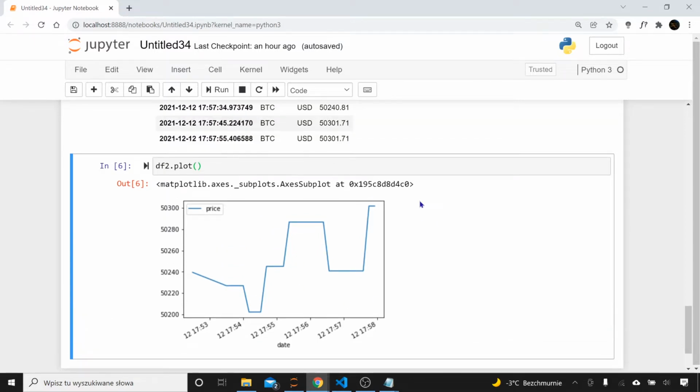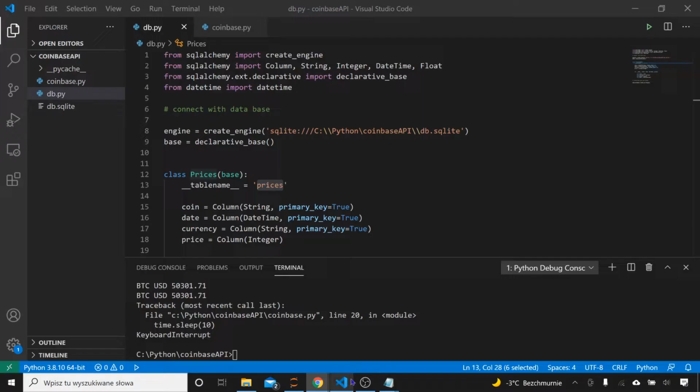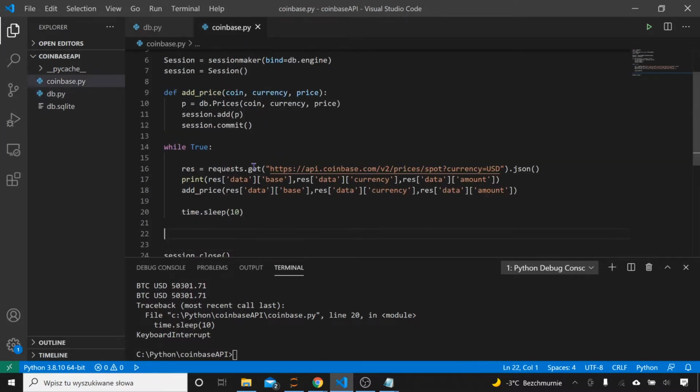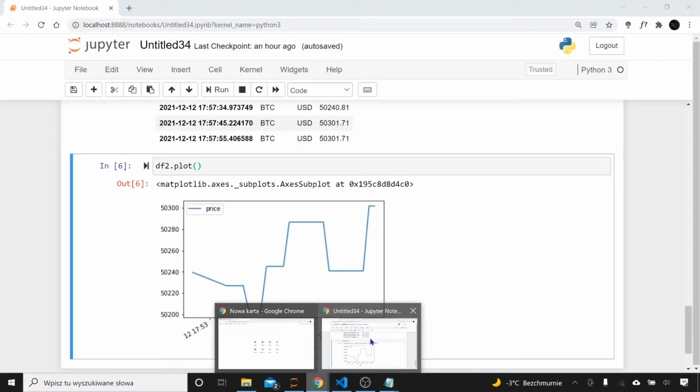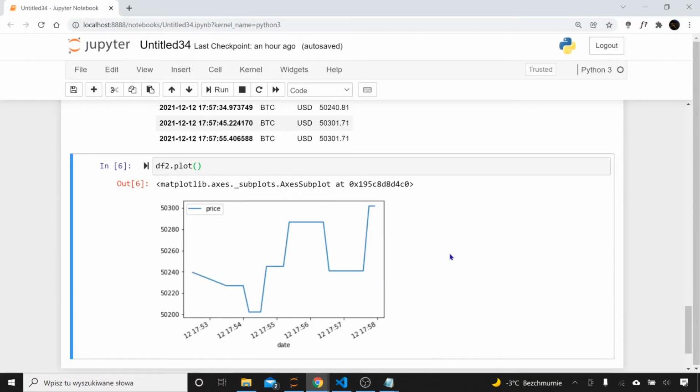Okay, that was the very simple program we wrote in that episode. We have created the database with the use of SQLAlchemy, and then we wrote a program which just collects the price of the Bitcoin every 10 seconds, and again with SQLAlchemy adds it to the database, and at the end we used Python to visualize the results.